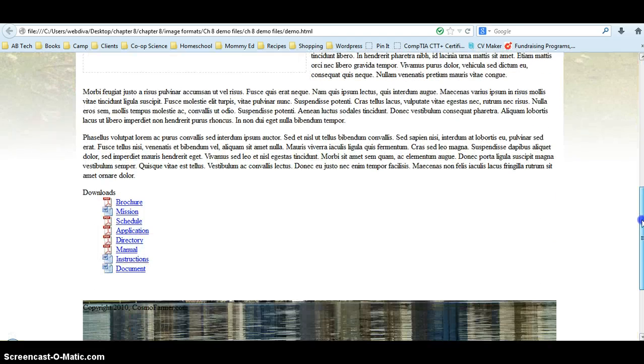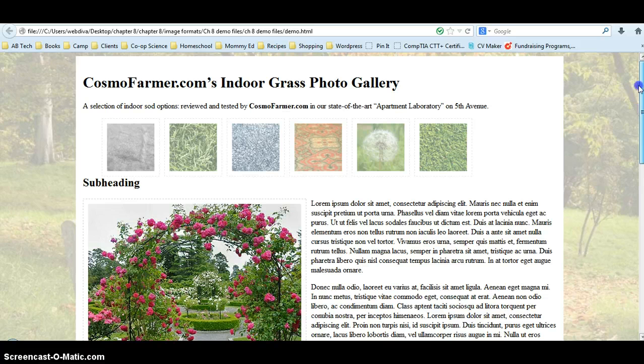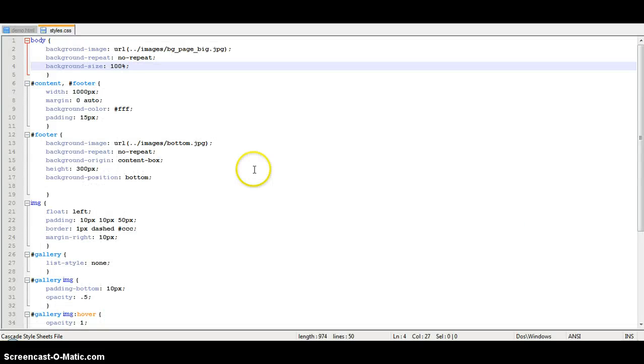However, because it's being sized proportionately, luckily it's got a little bit of a fade. It fades into the white, so it works okay to do it this way, to just have it fade into the background. And once again, you can tell it to stay fixed so that you can have this pretty background image for the entire length of the page, no matter how long it goes on. So that's one way of using background size.